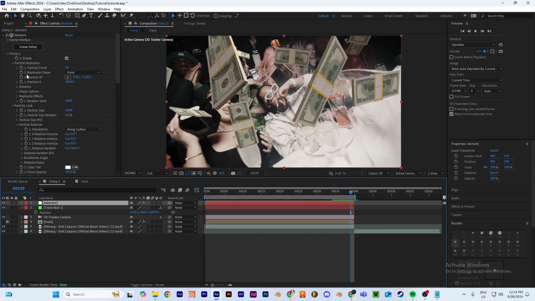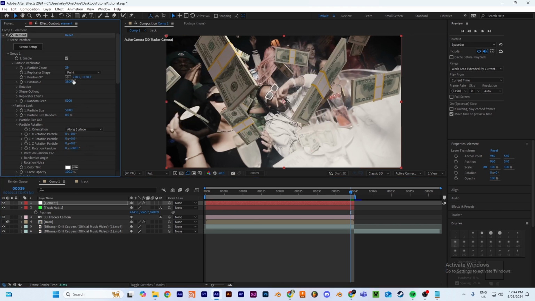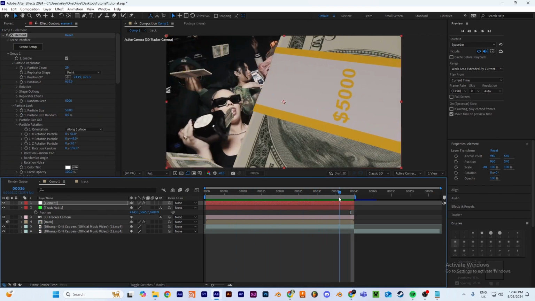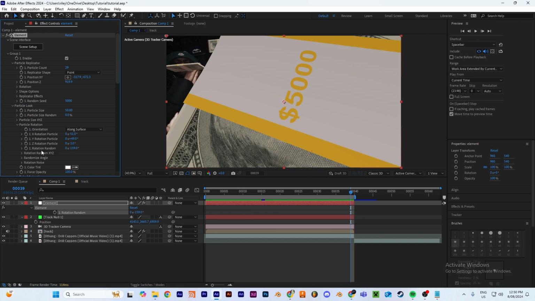So next we want to play with the particle replicator position and the particle rotation. We want to play with it so then the bill comes onto the screen and covers it fully. So once you have something like this where the bill covers the screen, you want to click on the stopwatch where it says rotation random.